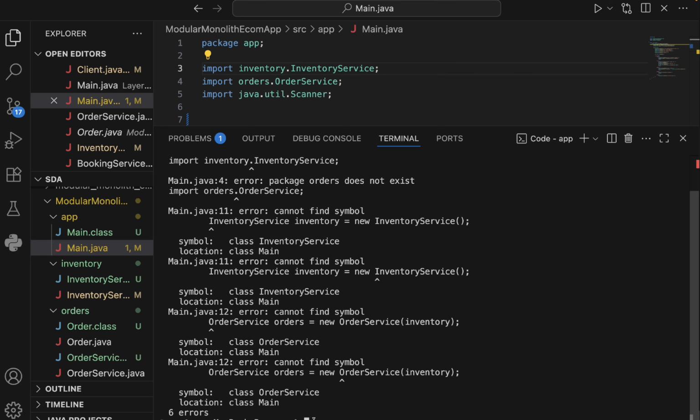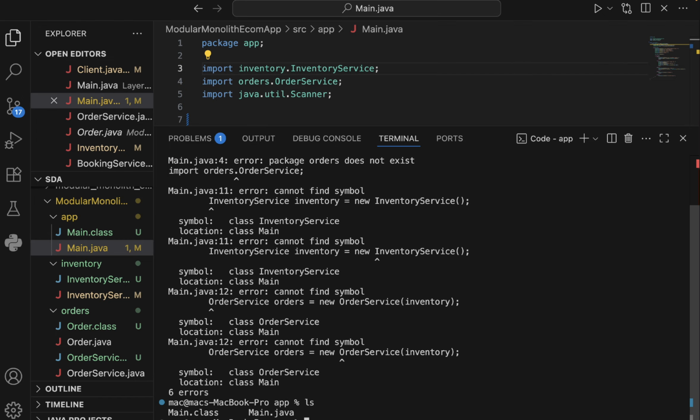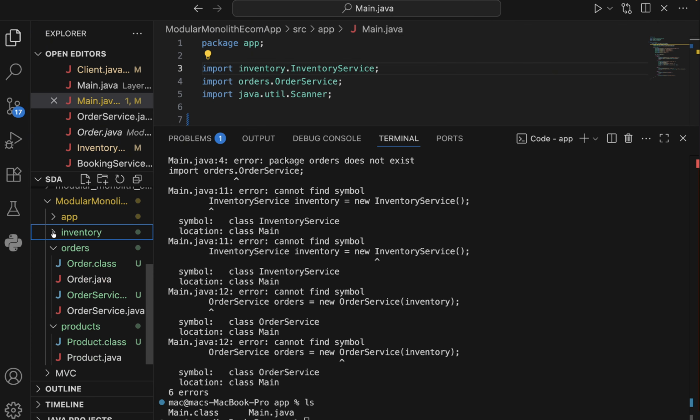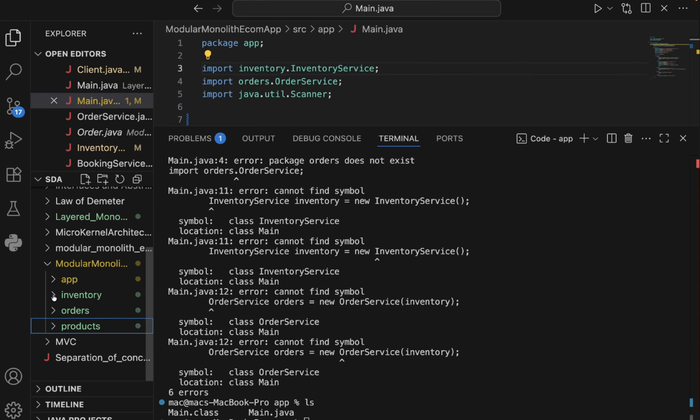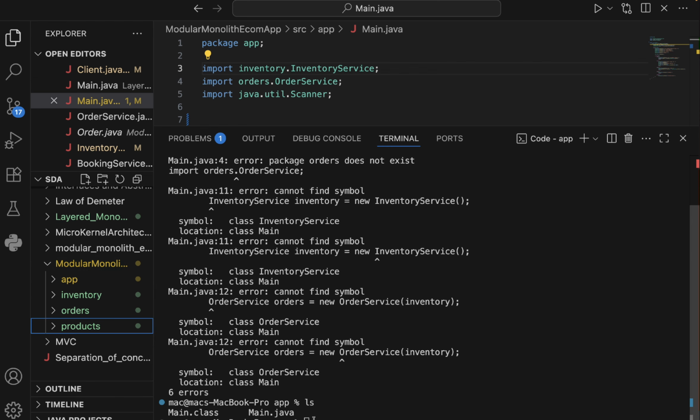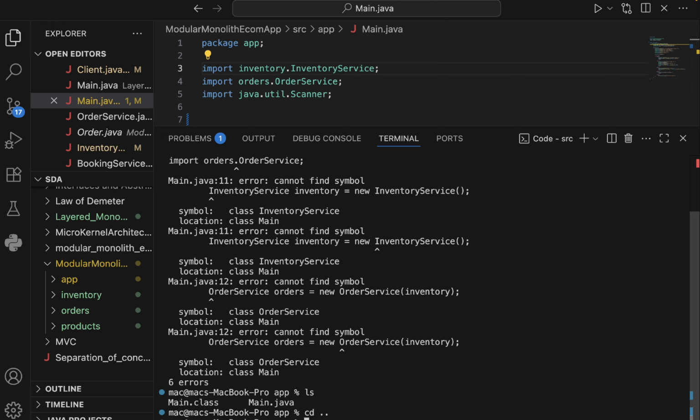For that, first of all we have to go to the main directory where this app exists. If I click on ls, I will see the list of packages available. Now I'm inside this app package, so I want to get out of this package and go back to the source directory, where I can access all the packages, not only app. I'm going to type cd and then double dot. It will go back, and now I am at the main directory.